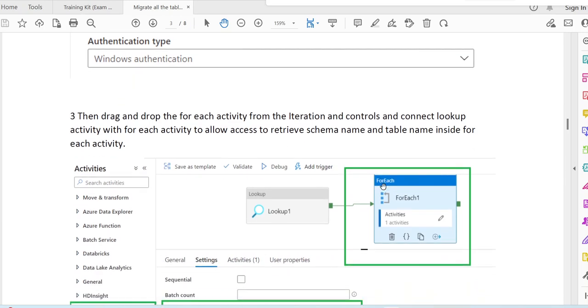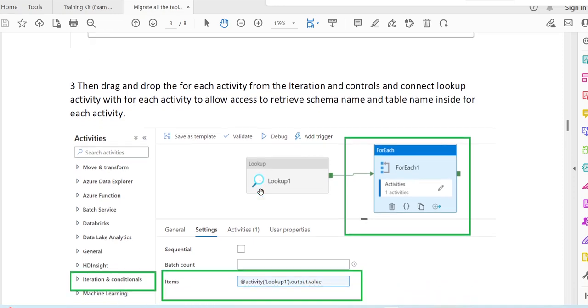Now after the lookup activity, we need to create a for each loop activity because we want to loop through each of the tables inside the database, right? With different schema and different table names. So here what I have done is drag and drop the for each loop activity from the iteration section, which is over here you can see, and connect the lookup activity with the for each activity to allow access to retrieve schema and table name inside the for each activity.